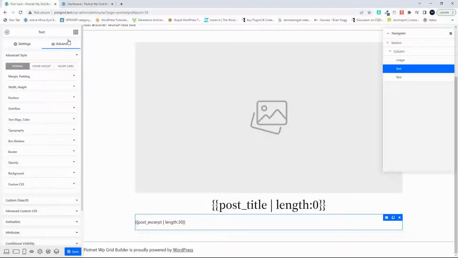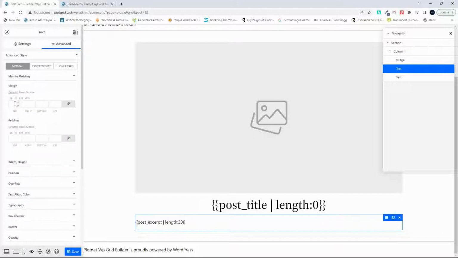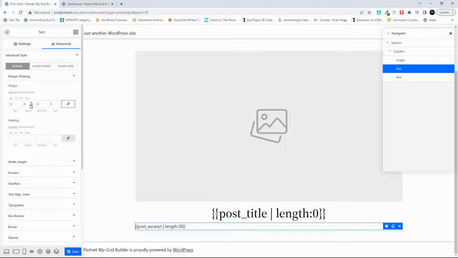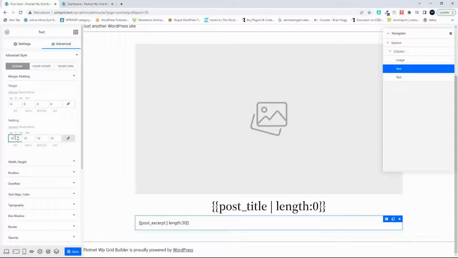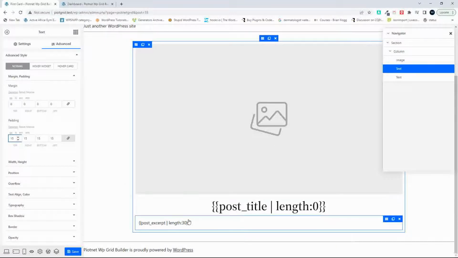We'll have a look at some spacing. So we'll just do some margin. So maybe what we want to do, maybe no margin. And on padding, let's make that 15 pixels. So there we have our text.